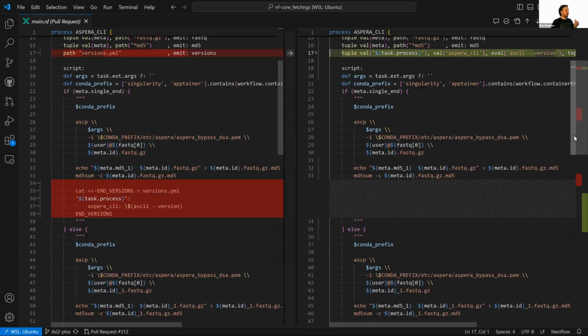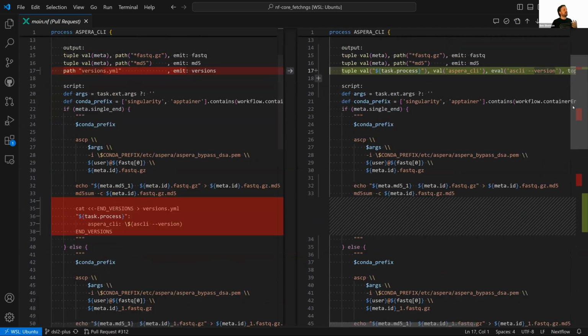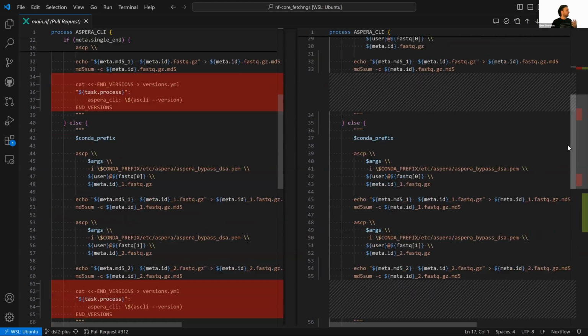But one more thing I'll point out here is that you'll see all of this extra boilerplate where we're writing the YAML file and saving all this information. Now we can delete that because Nextflow will do that automatically because of the eval output that we declared here. And also as a nice bonus, in this case, this process actually has two different scripts that it can use. So they were duplicating this code, and now you can delete it in both cases.